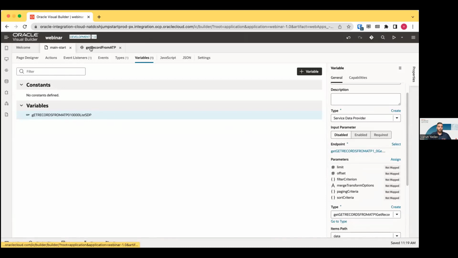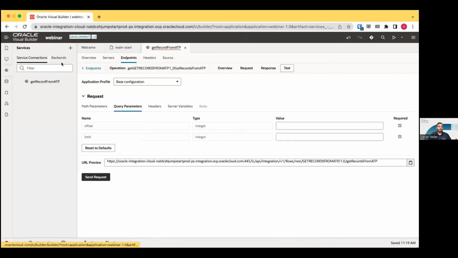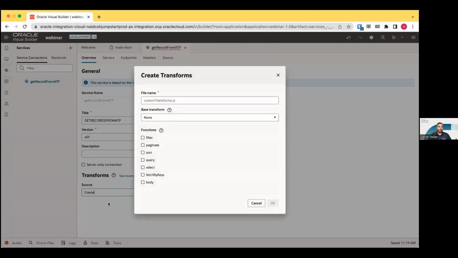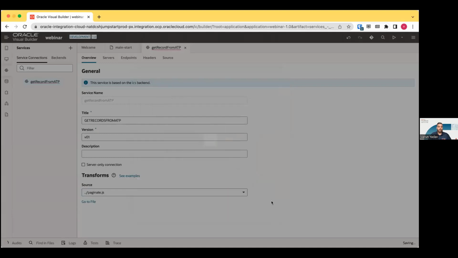To fix that, if I go back to the service again, click on the service, and click on the overview, there is an option for transform over here. Under the source, I'll simply click on create. And here you can see there are different inbuilt functions already available for us. Paginate is the function that we want to create right now, but there are other options like filter, sort, query, select, those kind of things. I'll simply name the file paginate.js for simplicity's sake, and go ahead and click OK.